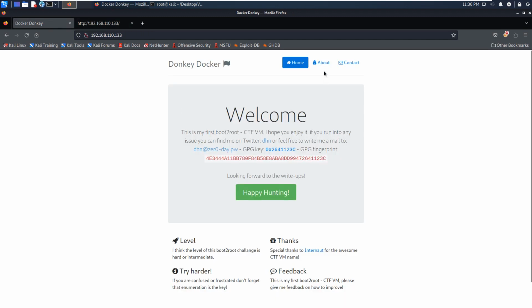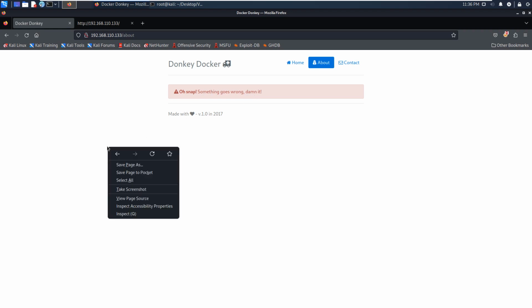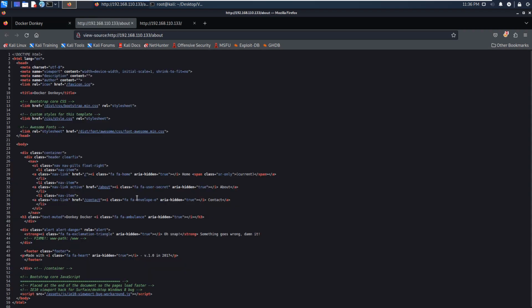Next, we go to the About page. Something goes wrong. Damn it. And we can check the source code again. Similarly, however, we got this one: "Fix me." There is one comment. "WWW path is www." You know, in most cases the www path should be under the var directory, so maybe we need to copy this information into our notebook.